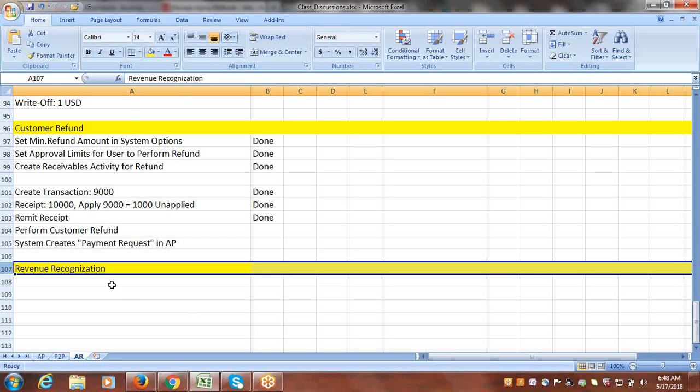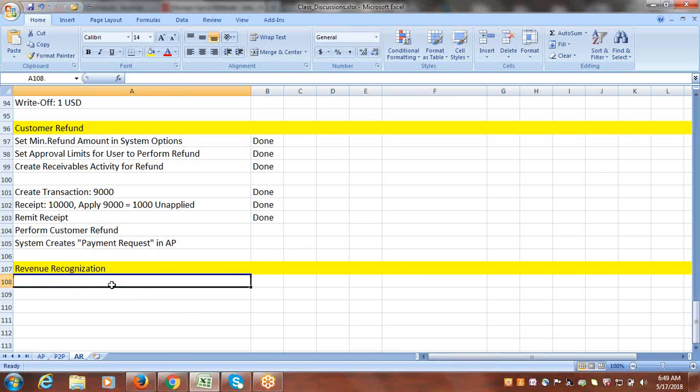For this, the setups required are the same in EBS or Fusion. First we have to configure auto accounting for revenue recognition. Basically we have to set up the accounts called unbilled receivables and unearned revenue, and depending on the in advance or in arrears invoicing rule, the system uses those accounts.